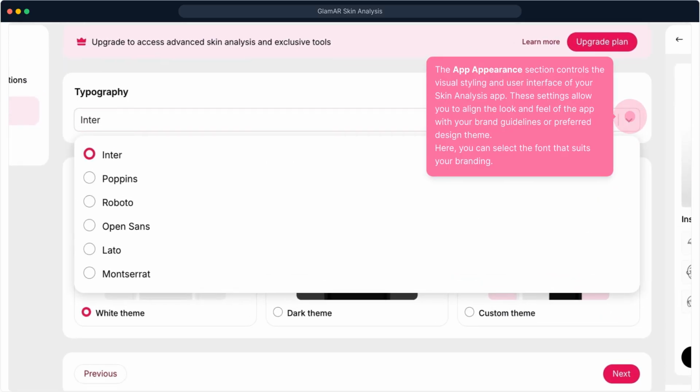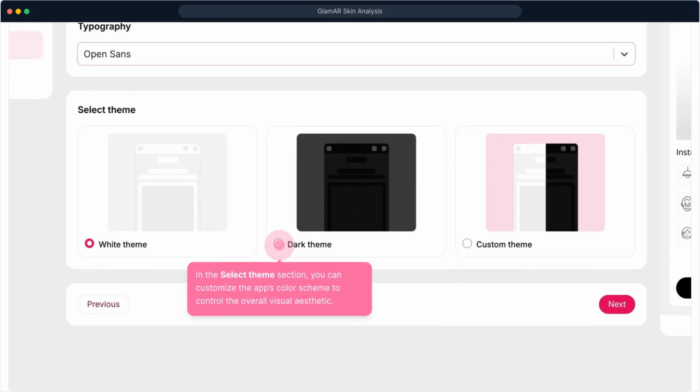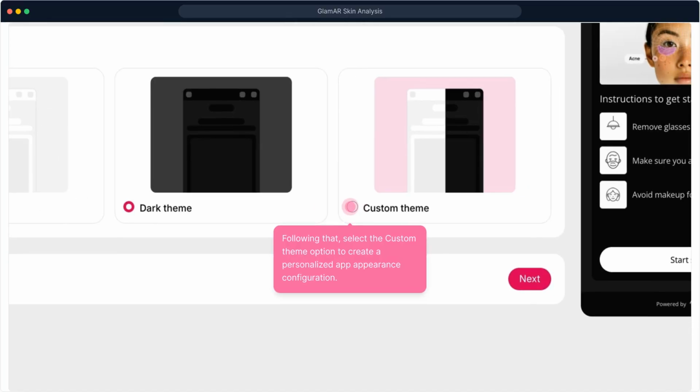The App Appearance section controls the visual styling and user interface of your skin analysis app. These settings allow you to align the look and feel of the app with your brand guidelines or preferred design theme. Here, you can select the font that suits your branding. In the Select Theme section, you can customize the app's color scheme to control the overall visual aesthetic. Following that, select the Custom Theme option to create a personalized app appearance configuration.